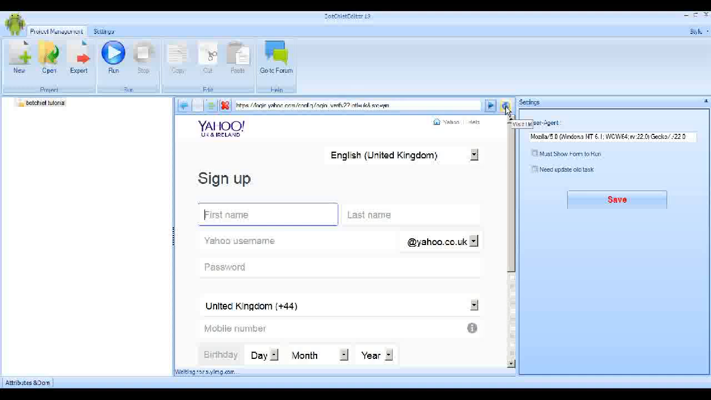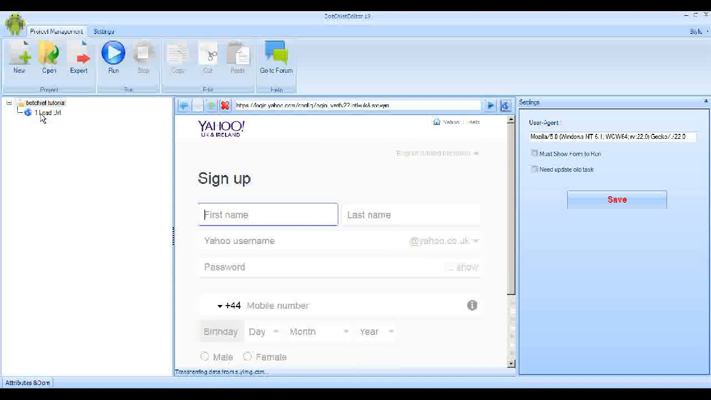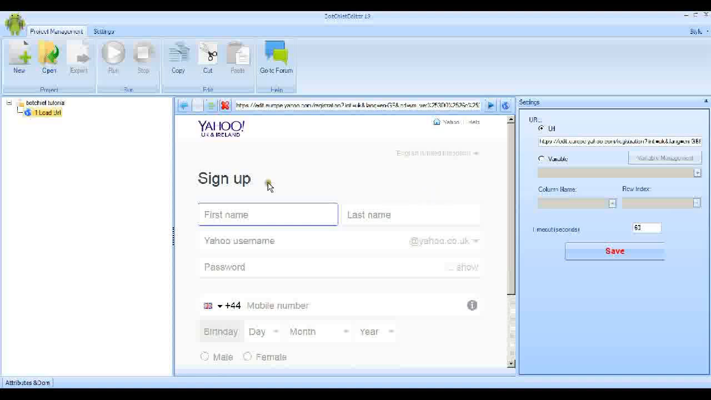So we'll just click this globe icon here, and you can see the first thing it does is it lists the instruction load URL. If we click on it, now we've got the settings on the right hand side for load URL. You see how this works? And it says here that is the URL that we're on at the moment. That is the sign up page for Yahoo. So if I click that, then if I click the save button, then that will be the settings for this particular bot when it sees this load URL.